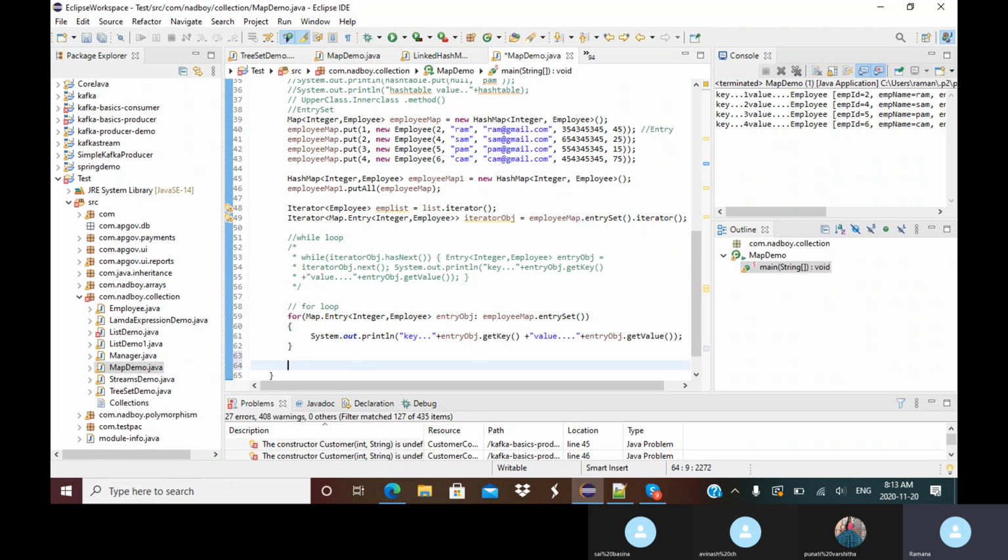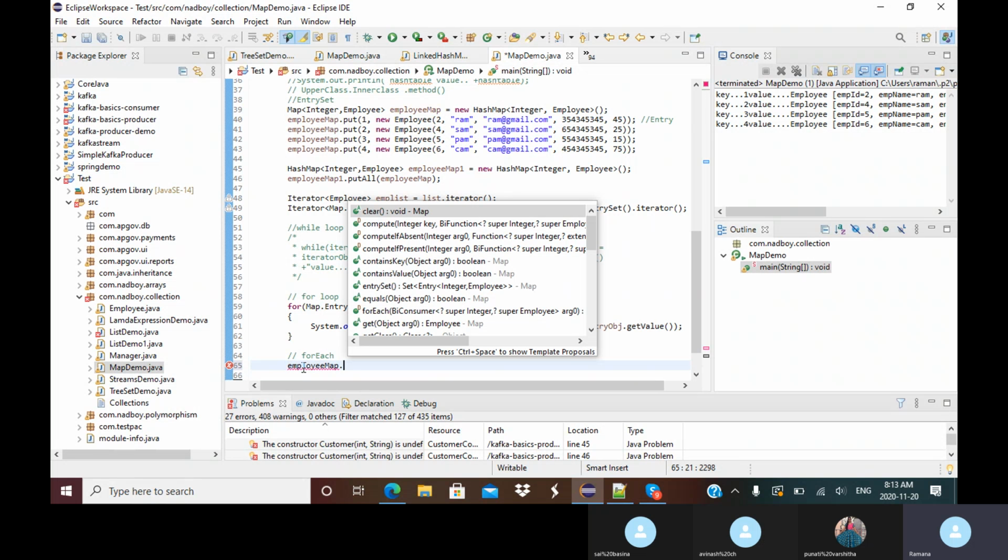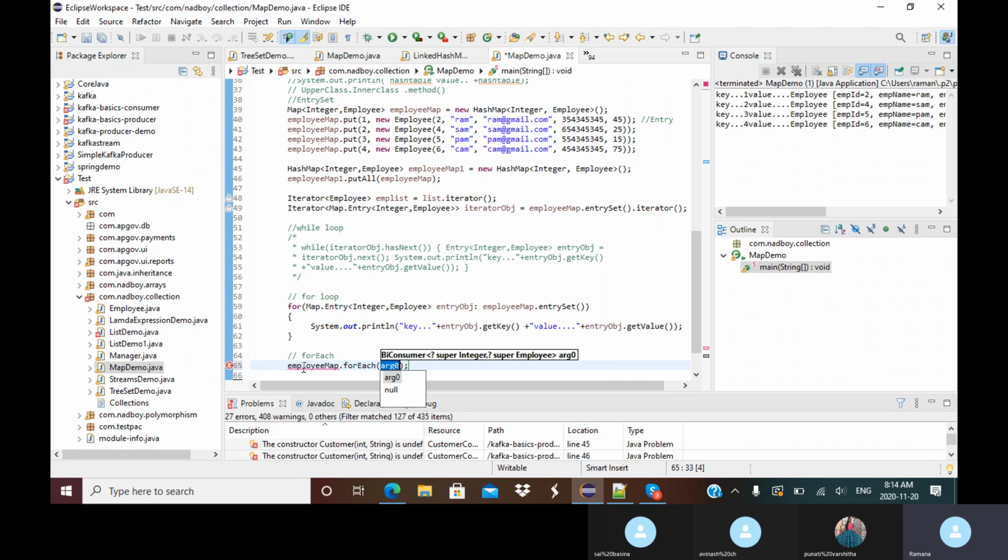Now we'll do the same thing with forEach. Now I'll call the forEach method.